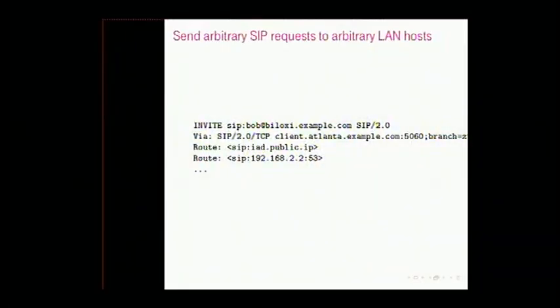And another method to send arbitrary requests into the LAN is if you have a proxy functionality in your IAD. You can put route headers into this message, and the proxy will forward the request to the route mentioned here, into the IP address and port number. So you can send your specially crafted invite to some hosts in the LAN.